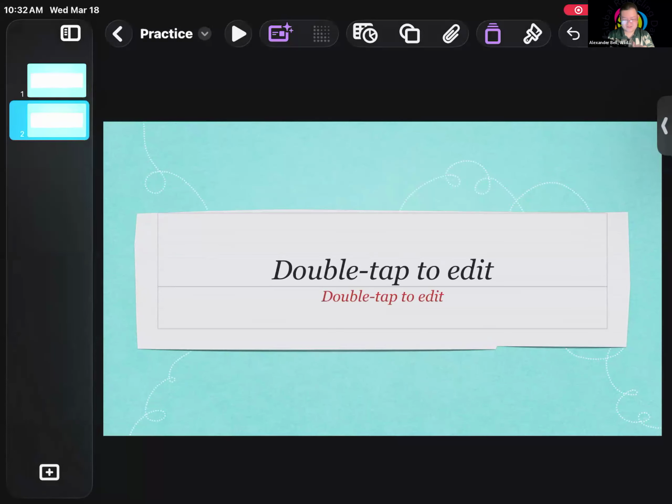So I'm going to go to nature. I love this flower. If I tap on it, bam, there. I can put it, I can resize it. Many things that you can do with the object. We'll go over how to edit that a bit.